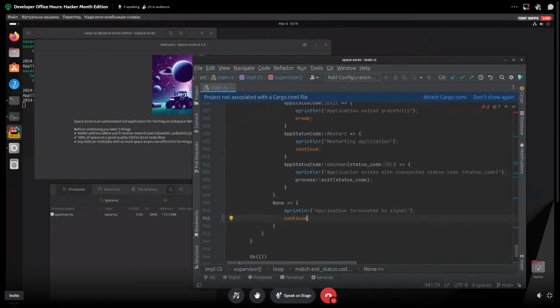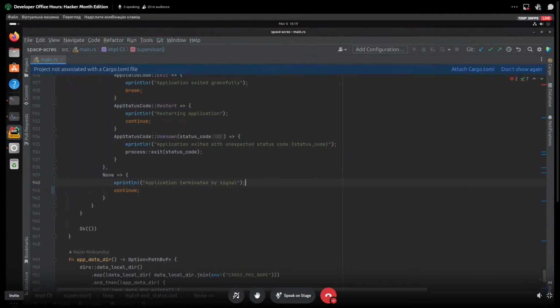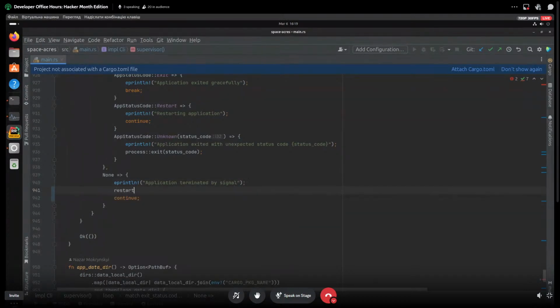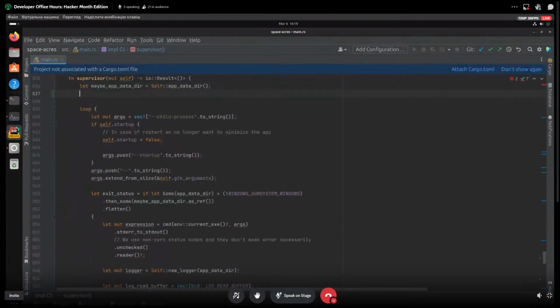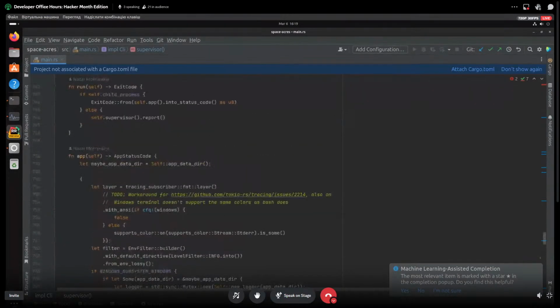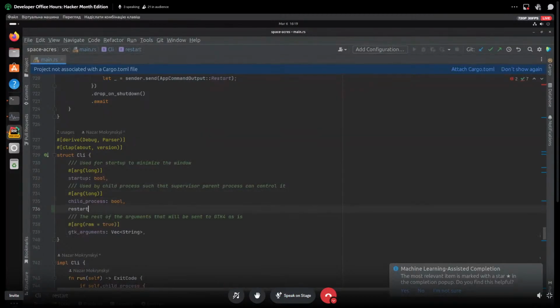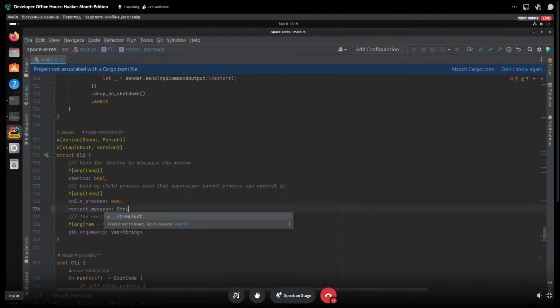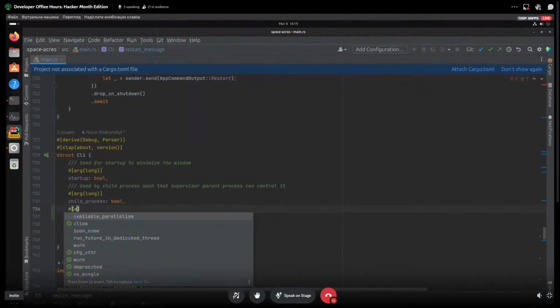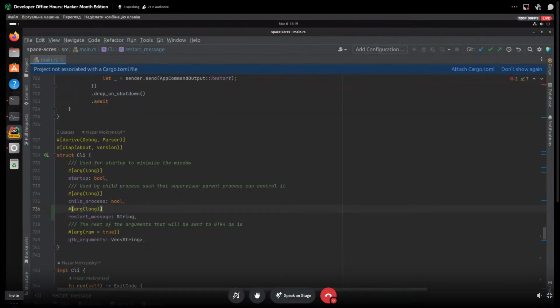So let's say we want to keep track of the fact that we are restarting. So let's say restarting = true, and then we will go back to the level where this loop starts, and we have a variable restarting that will be false initially. And then let's say we introduce a CLI option. Let's say restart message. And we will have it as an argument. It will be just a standard long argument in our CLI.